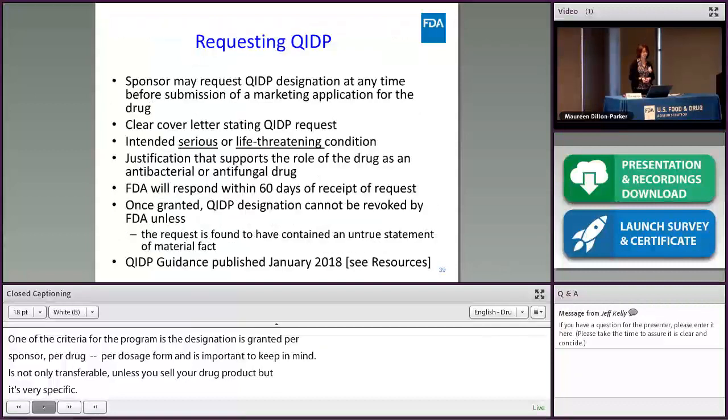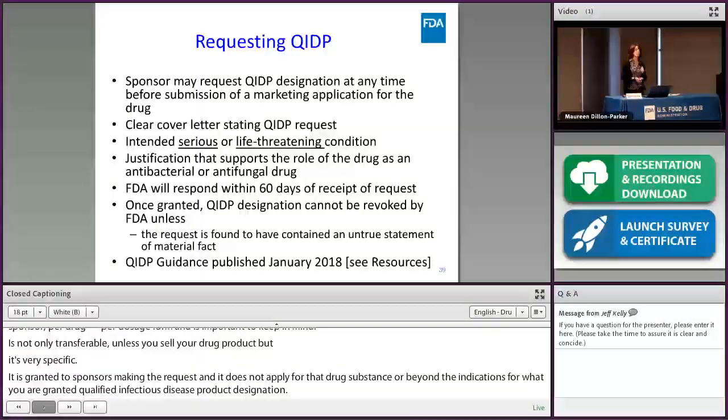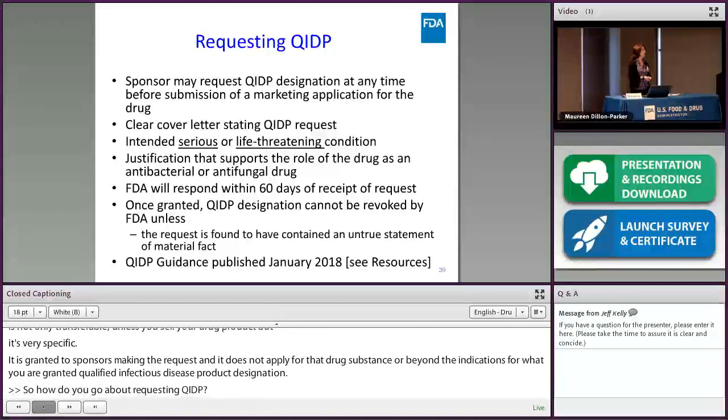So how would you go about requesting QIDP? Very similar to all these other programs. You're going to provide a separate submission to us, requesting it, and provide all the information to support that it's an antibacterial or antifungal drug treating a serious or life-threatening condition. And we're going to review that and provide you a letter if indeed we feel that it meets the criteria for Qualified Infectious Disease Product designation.